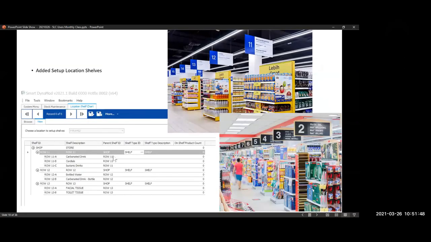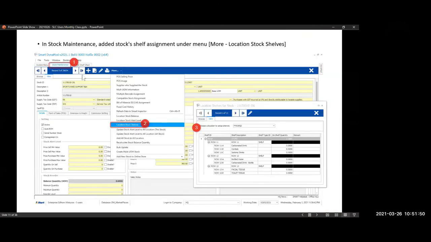After you do the setting just now, you can come to your stock maintenance there. You can set which shelf this item is put under.